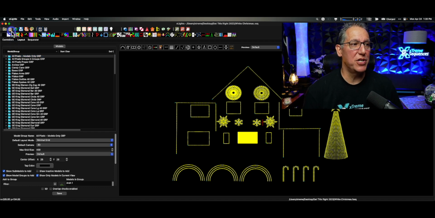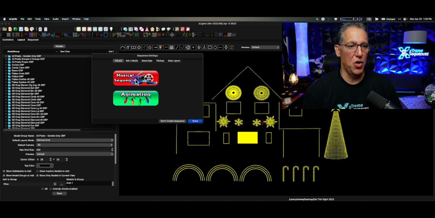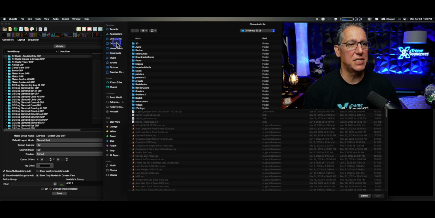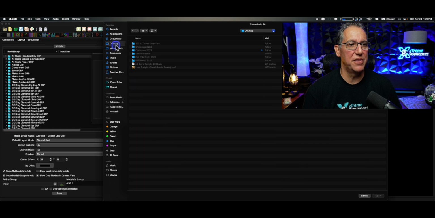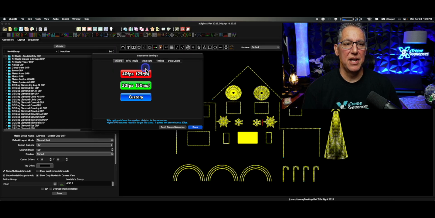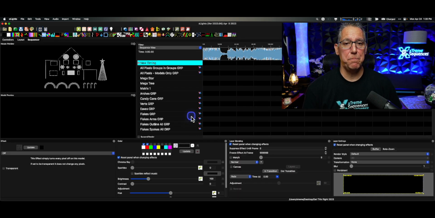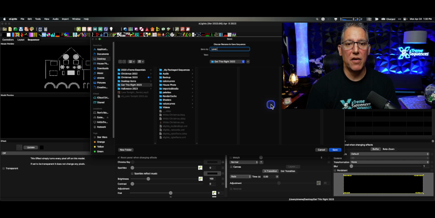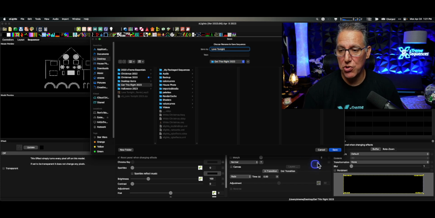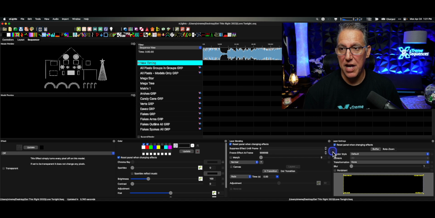Let's do a brand new sequence. So I'm just going to open up a music sequence. I'm going to drag this from the desktop somewhere. I know I have music on there. Love Tonight. So I'm going to do 40 frames. Great. My sequence view, which I always like to use. There we are. What's the first thing you do when you are mapping in a sequence? Yes, that's right. Save it. And I'm going to call this Love Tonight. Boom. And it's going to go in Get It Right 2023, my show directory. That's where I'm saving it. Now I have the music.